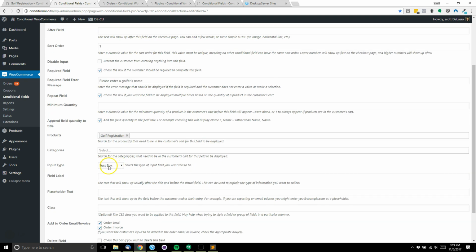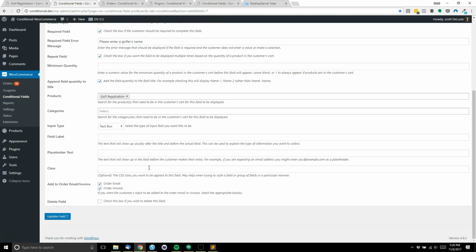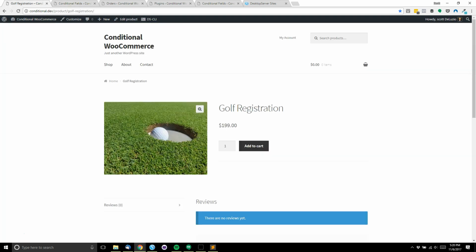We're going to select the text box for the input type field, but we do have other input types if that's something that you would want to use for some other type of field. And then we also want to add this information to the order email and also to the order invoice. And then we'll update our field.